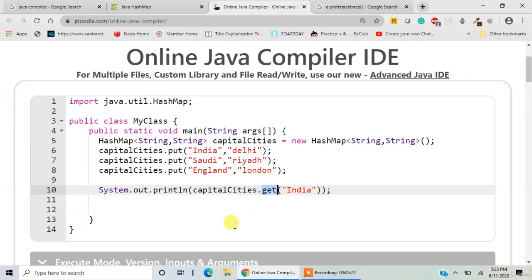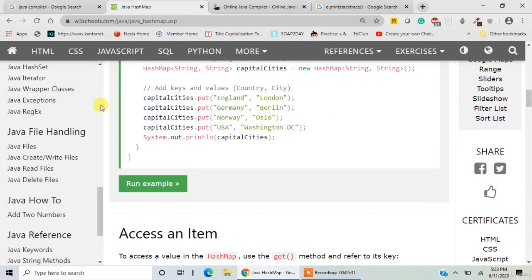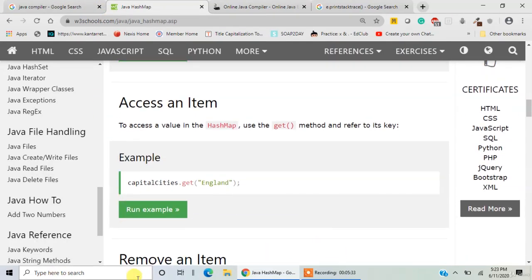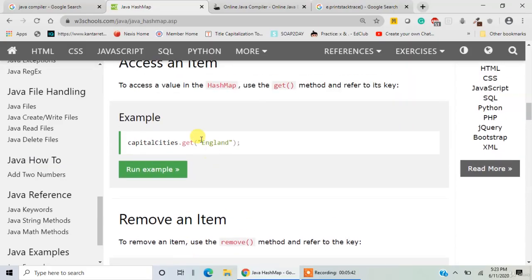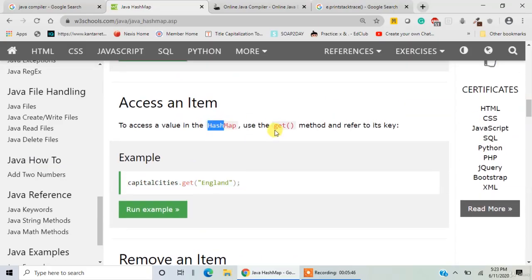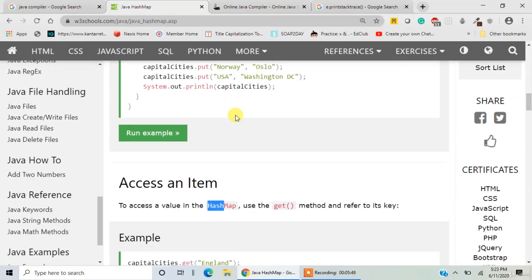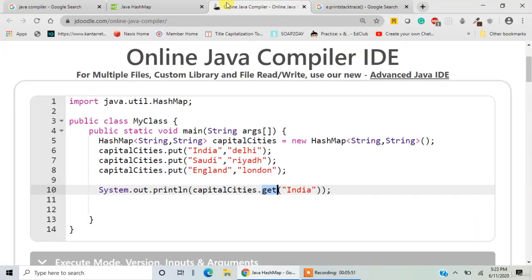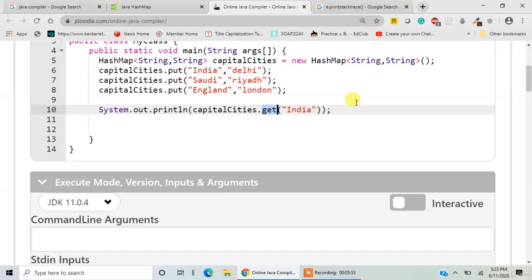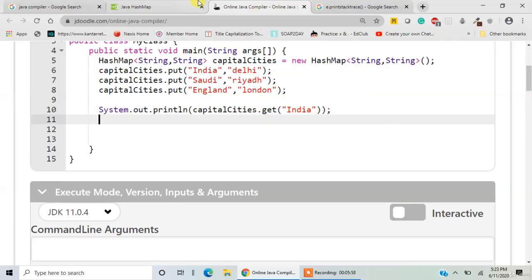It's somewhat similar to ArrayList. If you have any kind of problem or confusion, you can go to this website. It has all the documentation of all the languages and frameworks. So we can print it in this way. We can use the get method and refer to its key. So this is the key and this is the value.